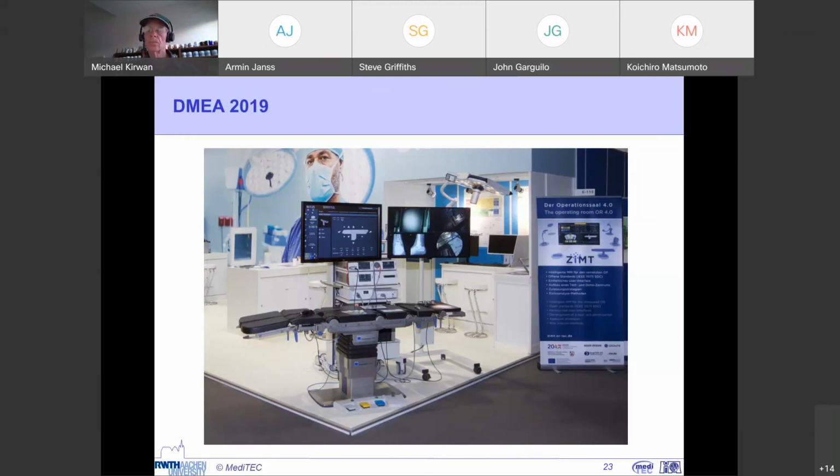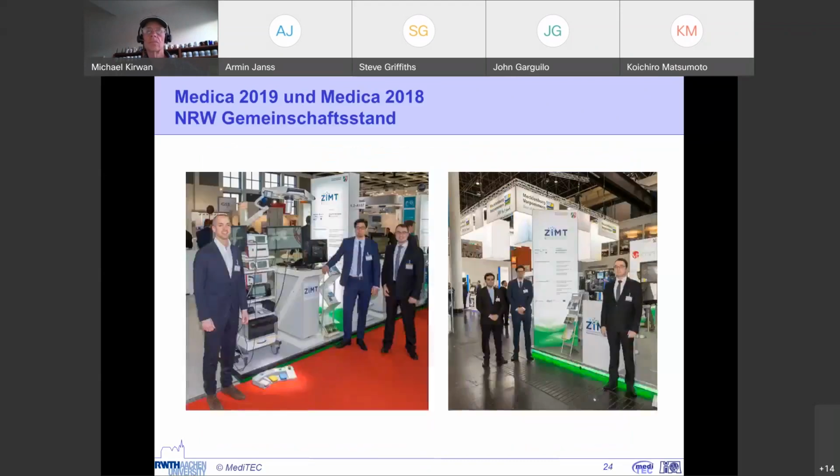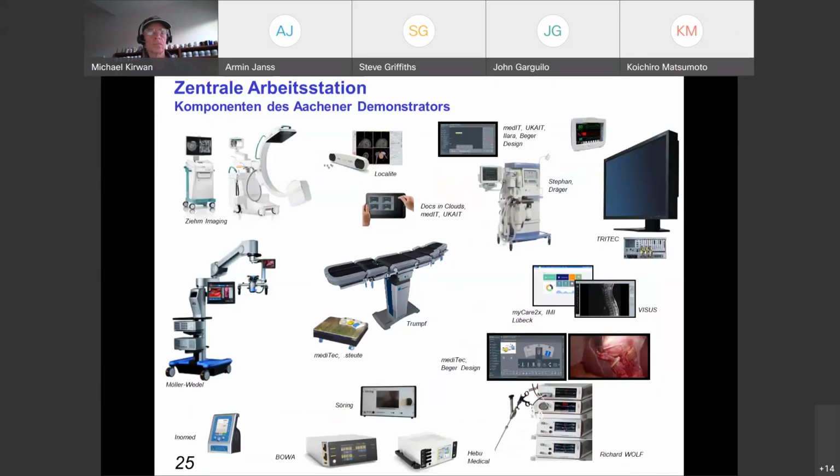So we had to implement the SDC interface together with the manufacturers. Some impressions from the Medica, where we also presented our surgical workstation. And these are the devices we had in our demonstrator in 2016, at the end of the OR.net project. We don't have all of the devices.